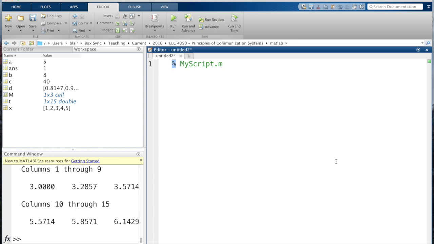This % creates a comment so that everything to the right of it is unrecognized by MATLAB as commands. It's not a command. And in here, I can define things. So let's say t equals linspace -1 to 1, and we'll say 201 points.